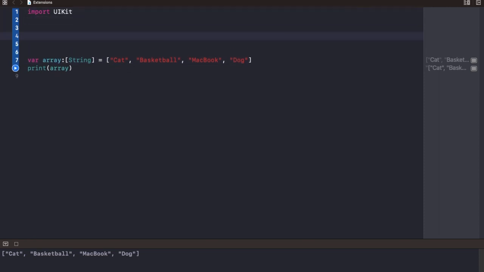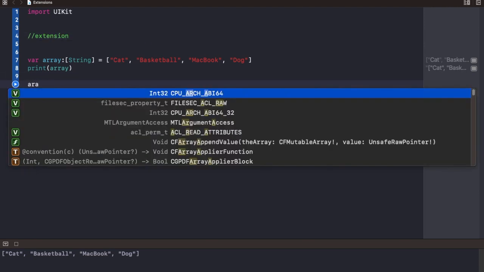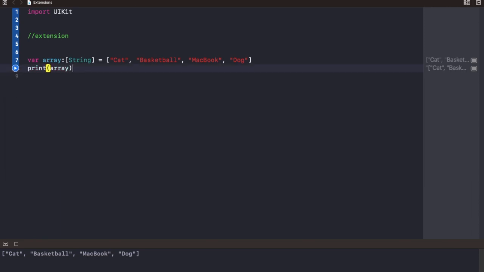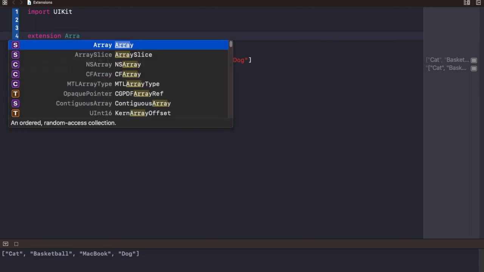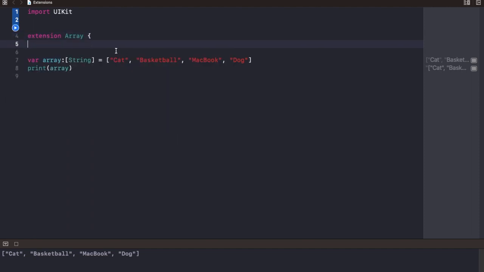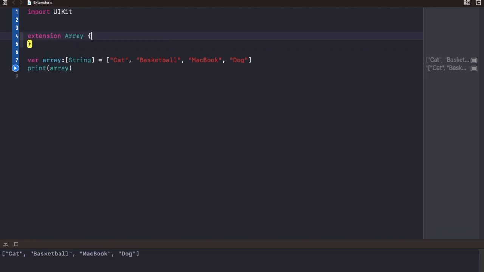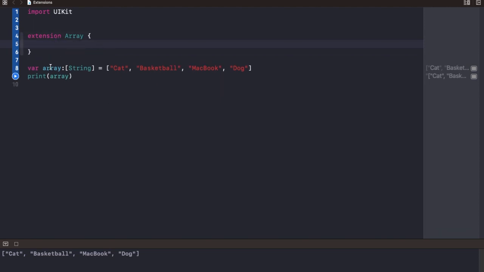So let's add some functionality by creating an extension. Well, before we get into anything big, I just want to tell you, we already have a function for this. So if I just go array dot shuffle, I have a function for that, but we're just going to explore how it's done. So we're going to add more functionality to array. So what you basically do is, by typing array here, you're telling Swift that you're going to add some functionality to this array, or whatever array is being called for the function.